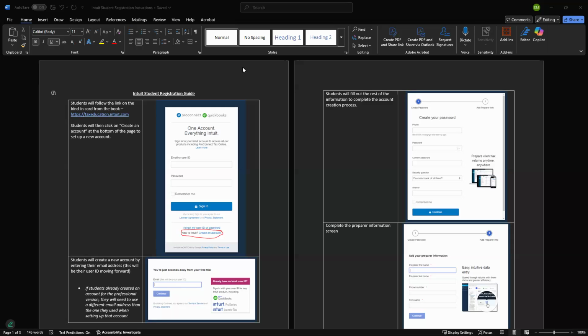The first document that you will need is the Intuit Student Registration Guide. This document essentially walks you through creating a ProConnect account. As mentioned, this is a professional tax software that you need to pay thousands of dollars for. However, as a student, by utilizing this link, you get access to essentially a trial version. You can't actually electronically file any of the tax returns. But again, the key thing is you get that experience utilizing this professional software.